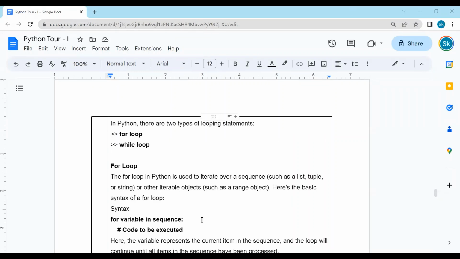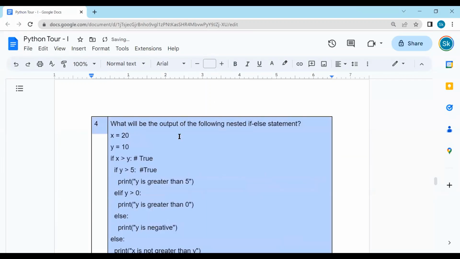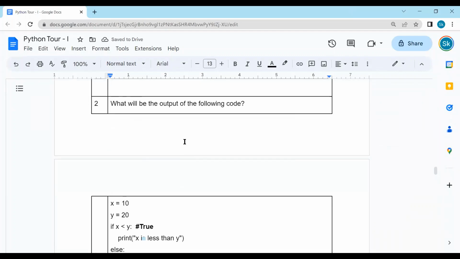Thank you, Omega. Let me now explain the topic of loop statements. In Python, there are two types of looping statements: for loop and while loop. The for loop is also known as a counting loop.